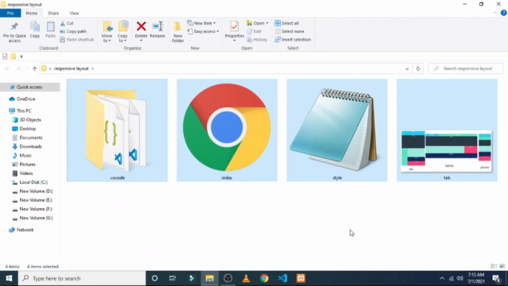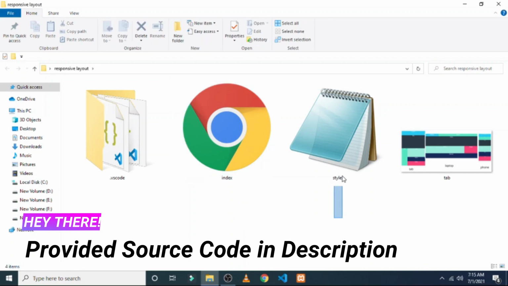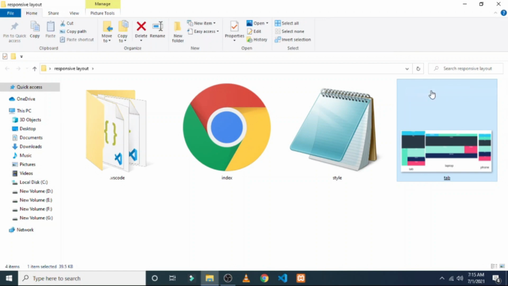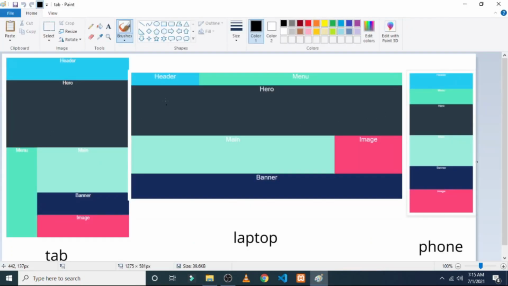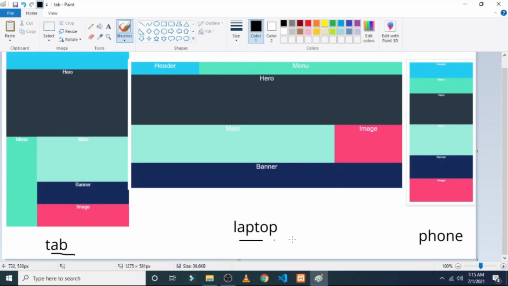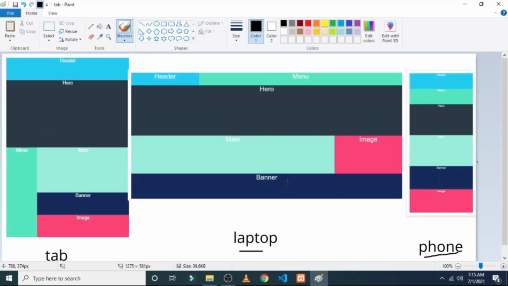We are going to create a responsive layout with the help of Grid. Here in this folder, I have first index.html, style.css, and here this is the layout that we are going to work on for the entire video. Here this is the basic layout for laptop that I have created. This is for tab and this is for phone.